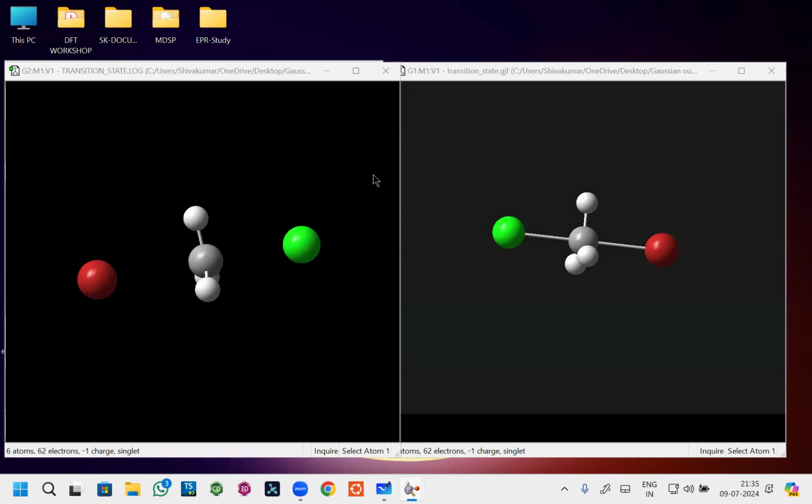So it shows an error for mine. Yes, it indicates that, because you have to mention things properly while you are drawing the structure of your transition state. You have to draw it properly. Then you have to check whether the bond length and angle are proper or not, and what kind of basis set you're using. You have to take care of all those things.